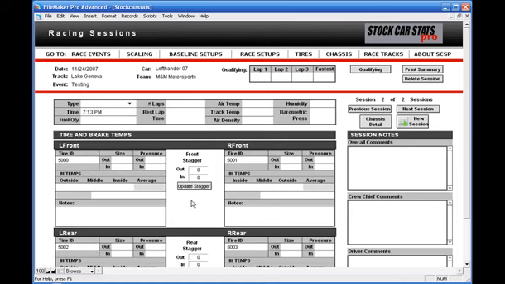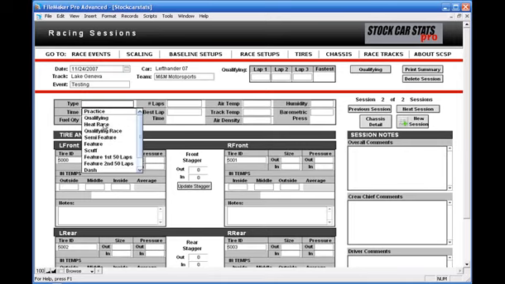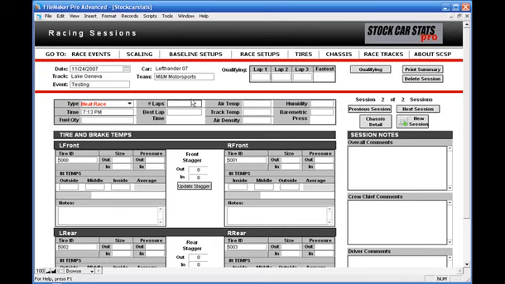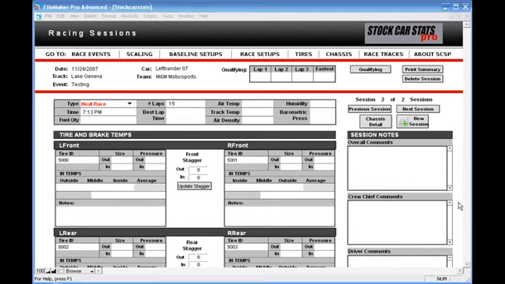Here you can go and enter another practice round or maybe a heat race and enter the information pertaining to that. It's really important that you enter the number of laps you've run because that information is going to be carried over into the tires area. That's where it's going to track how many laps you have on each tire so you know whether that's a tire you want to continue to use or not.